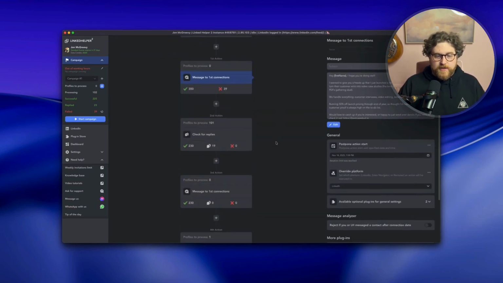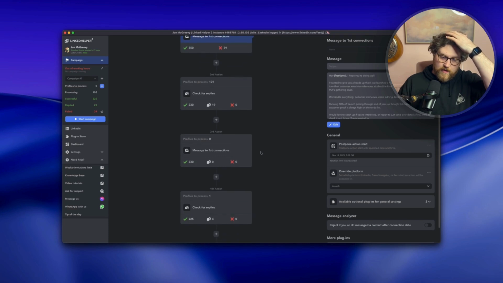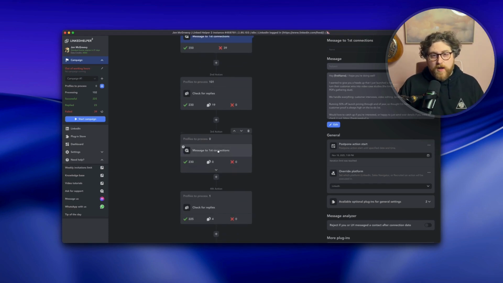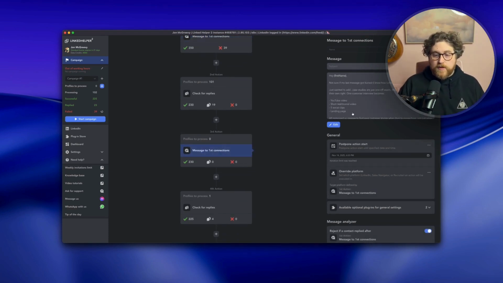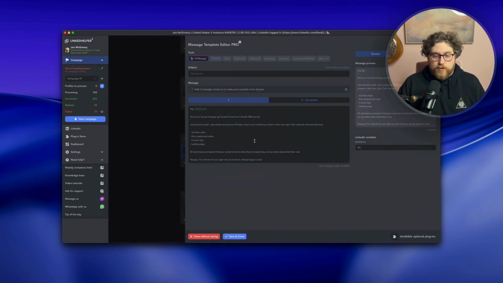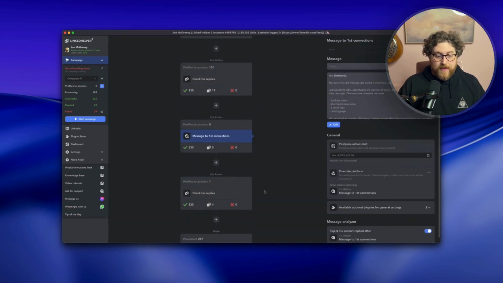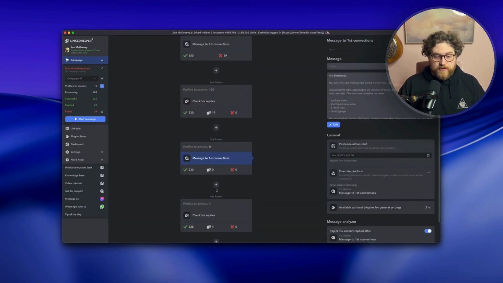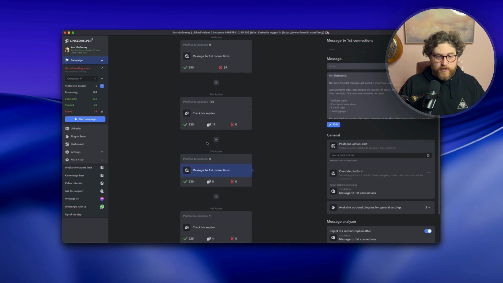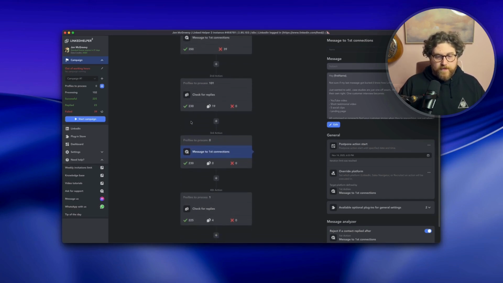And then what happens is, it checks for replies, and for people who haven't replied to that first message, it'll send a follow-up, just saying, hey, not sure if you got my last message, but here's a bit more information about the case studies offer. That's what it does. It goes through the checks replies process. So as you can see here, I've so far run this against 230 people, had 19 replies to my first one, and 4 replies to my second follow-up message.